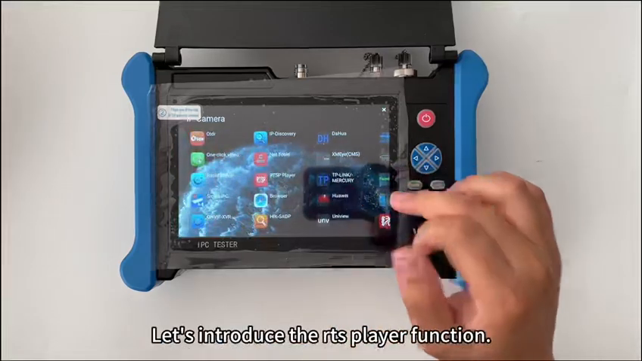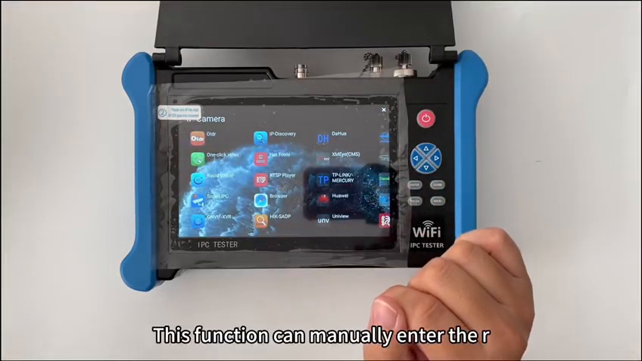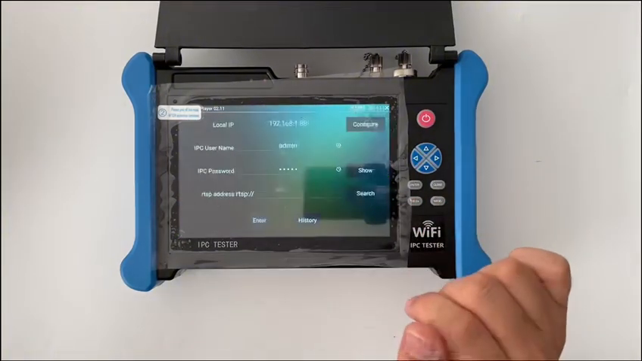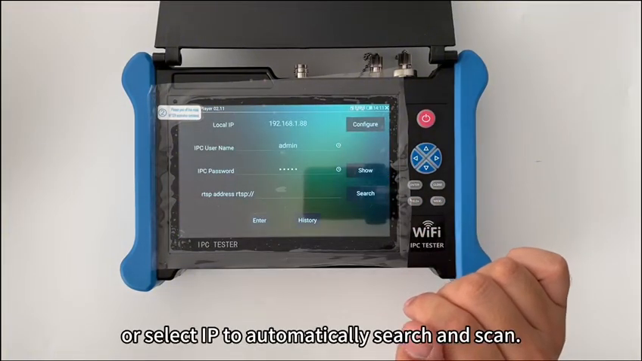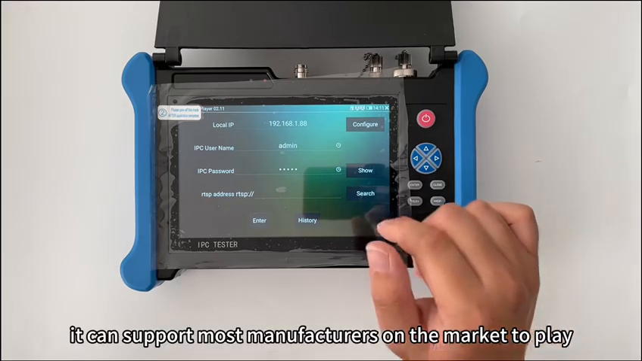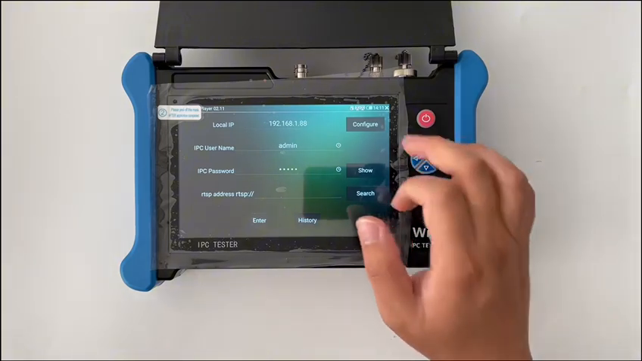Let's introduce the RTSP player function. This function can manually enter the RTSP address to play. You can enter IP or select IP to automatically search and scan. After selection, it can support most manufacturers on the market to play. Video playback.